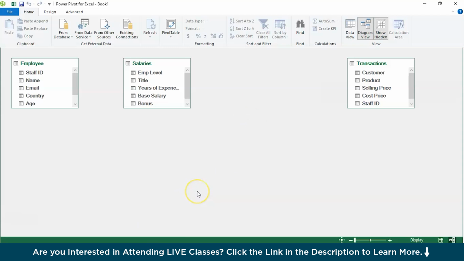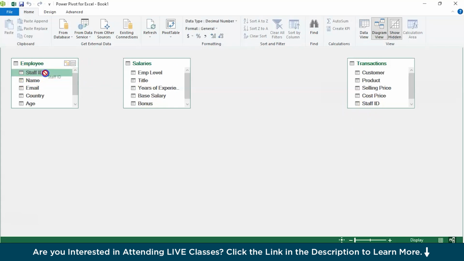We can now basically connect staff ID over here with the staff ID of the transaction table. You can just click over here and attach to this.